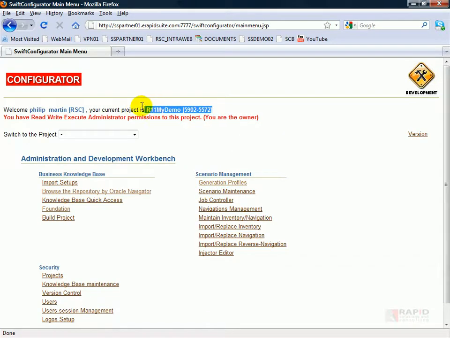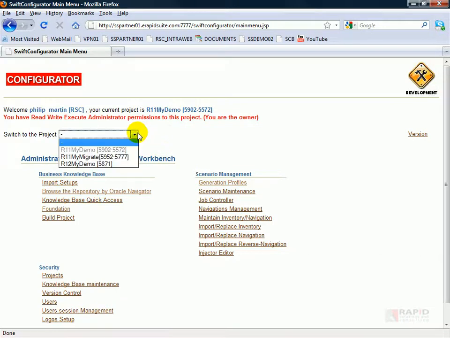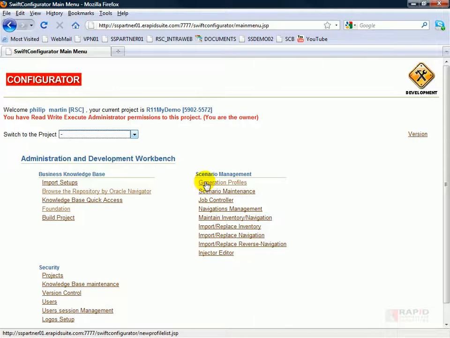Make sure that your project is a release 11 project. If not, select it from the list of projects you have access to. Then select Generation Profiles.